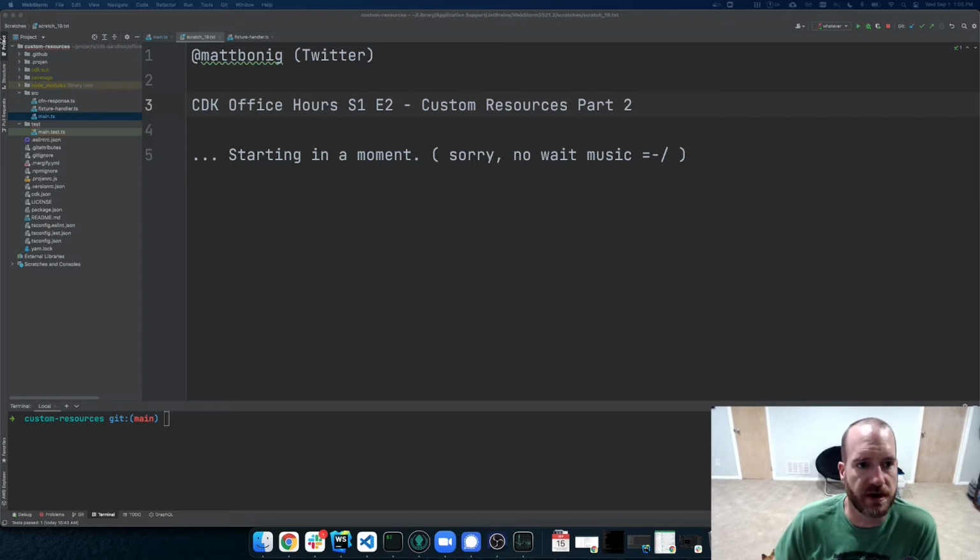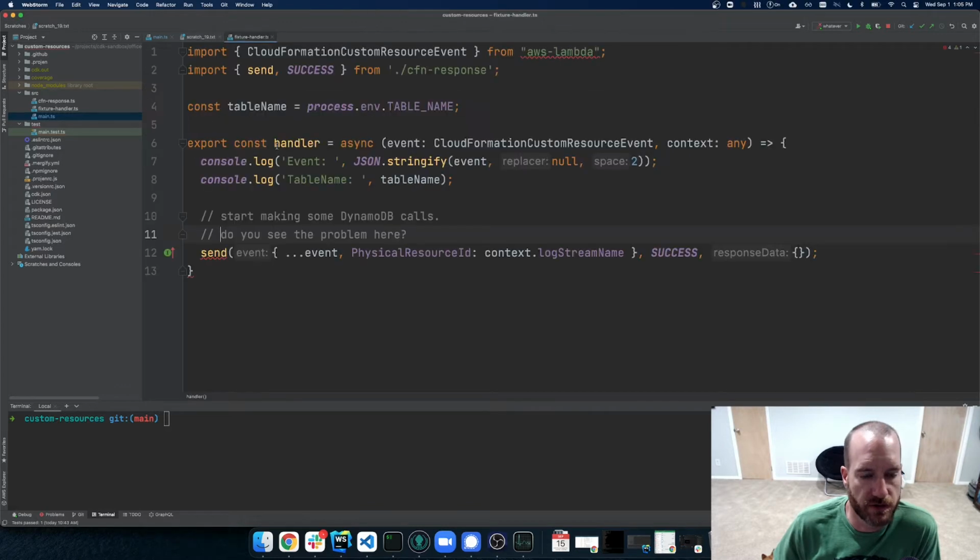All right, so let's get started. The first thing we're going to do is go back over here and look at what we had before. This was a handler for our Lambda function that backs that custom resource, and it fails.